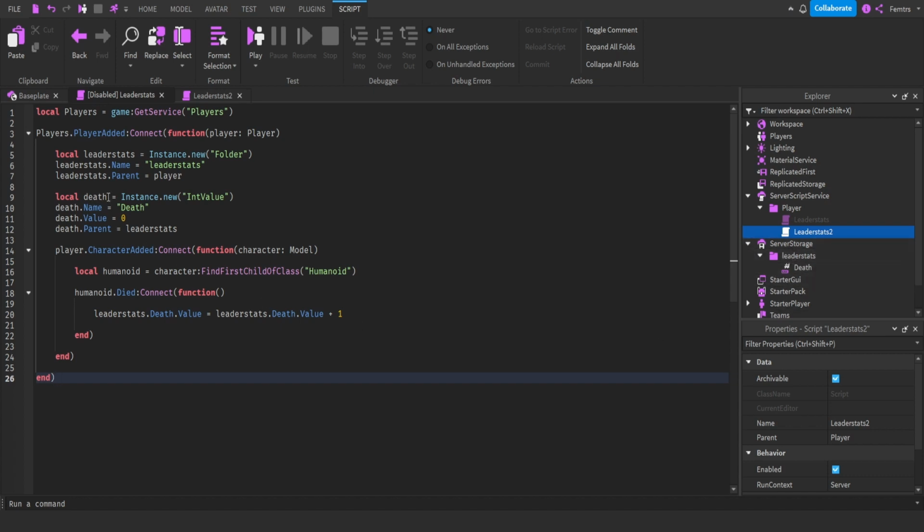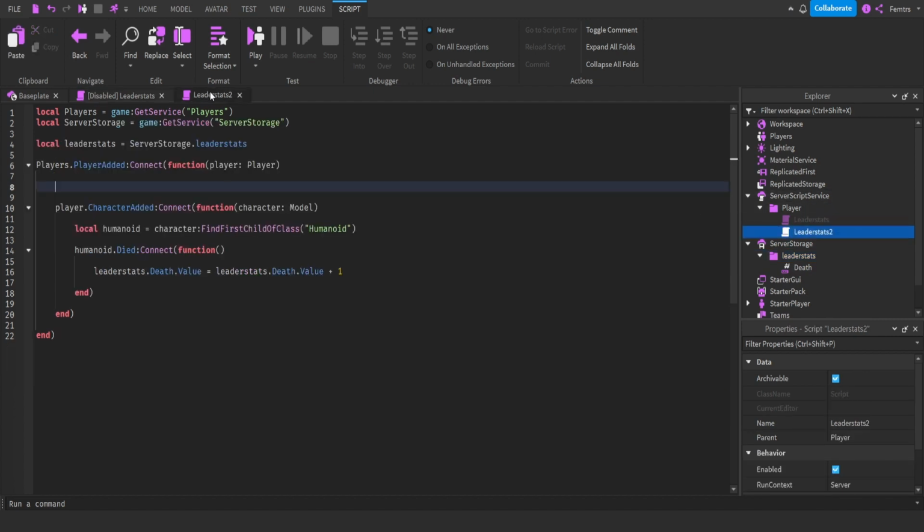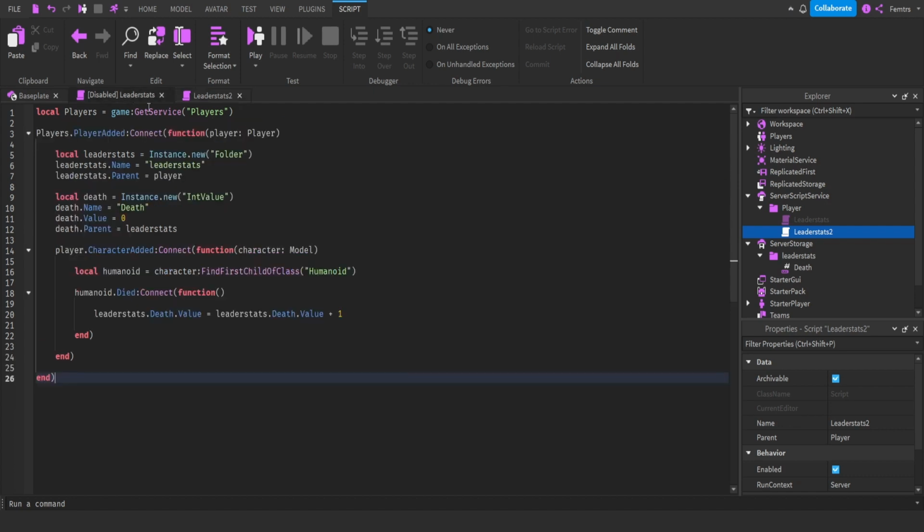And we can also see we've set the Death IntValue to a value of 0, and the name Death, and the parent is Leaderstats, so the parent of the Death IntValue is Leaderstats. So all we have to do is clone this Leaderstats folder and parent it to the player, and everything should work as recreated with the first script.